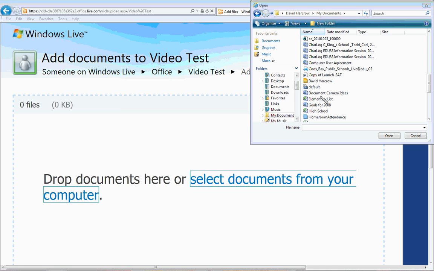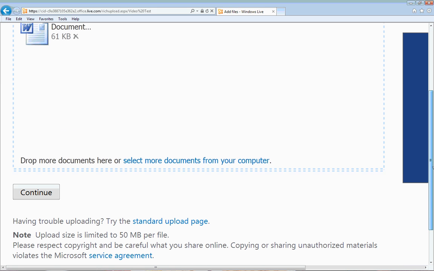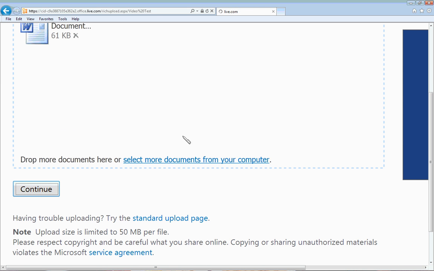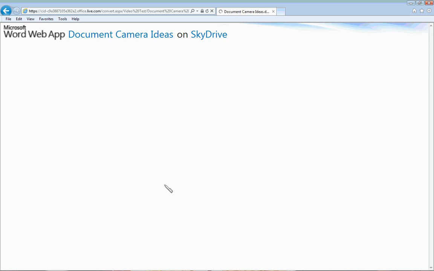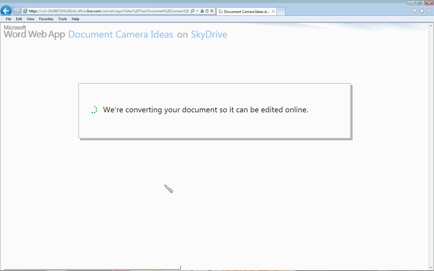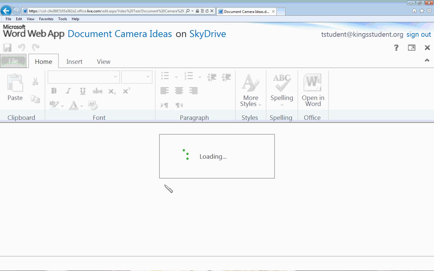The reason why I'm showing Office files here is if I double click that and upload it, which is fast, it's very small, it's going to open up in the browser. I can now edit it in this case. So if I go to edit in browser, it's going to convert it, but it's going to make it to where it's editable. So if I've already got files that I've created from past years, I can upload those and edit those, and that's for all Office documents.